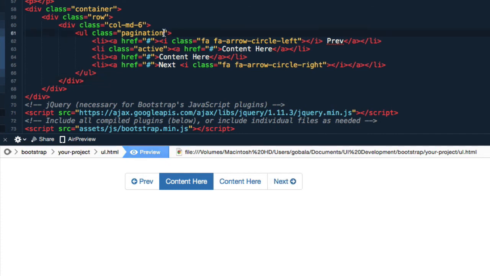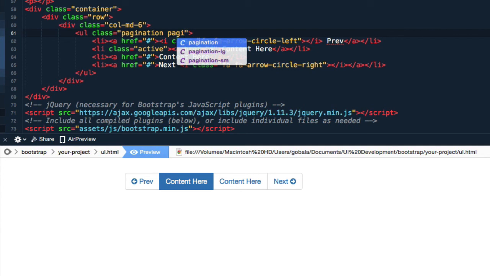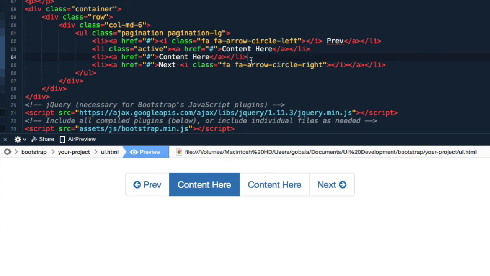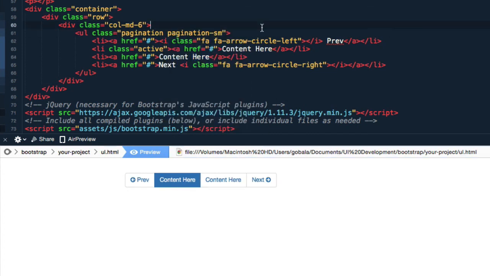Now you can make the pagination larger by going to the main UL and, after pagination, space and type in pagination-lg. Just like that, you have a large pagination. You can make it into a really tiny pagination as well by adding pagination-sm. So with a basic list item, as I've explained in this video, you can create breadcrumbs, you can create list groups with list items, and you can also create pagination.